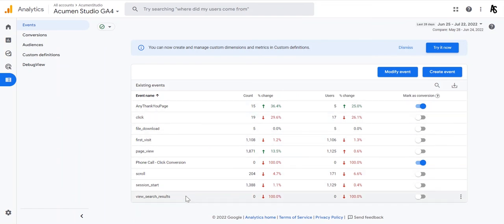Now, there's a ton of events that they just track on their own. So if you create a Google Analytics 4 account, it's going to have a bunch of events that you are tracking. But you can see, for example, phone call click conversion. There isn't any showing up here for this view, but it's visible because they've taken place. And then you can come over here and mark it as a conversion.